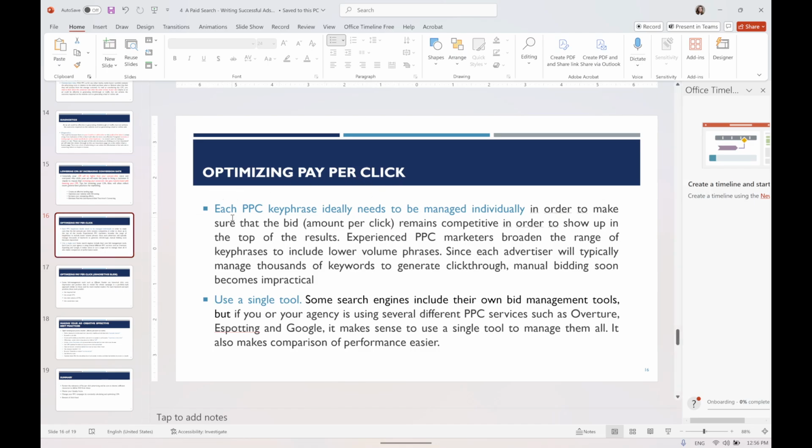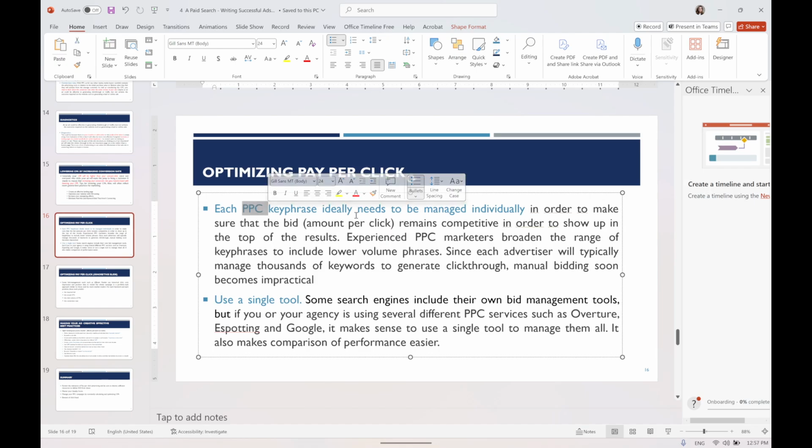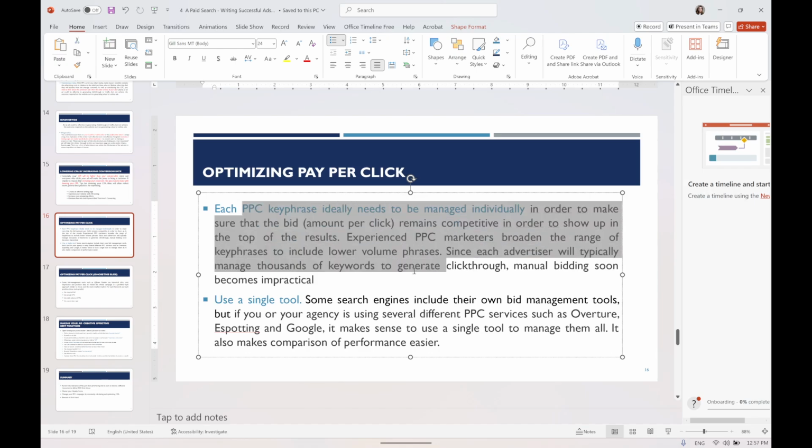Optimize pay-per-click. Each pay-per-click key phrase ideally needs to be managed individually. This is ideally, as I told you, if you're doing the work on your own, every keyword can have an average maximum CPC bid. But if you are giving this hard work to an agency and they don't care much about you because they've already got much of the money that you gave them to run the campaign for you, then they will just put the average CPC, the maximum CPC, for the whole ad group. So that's what most agencies usually do.